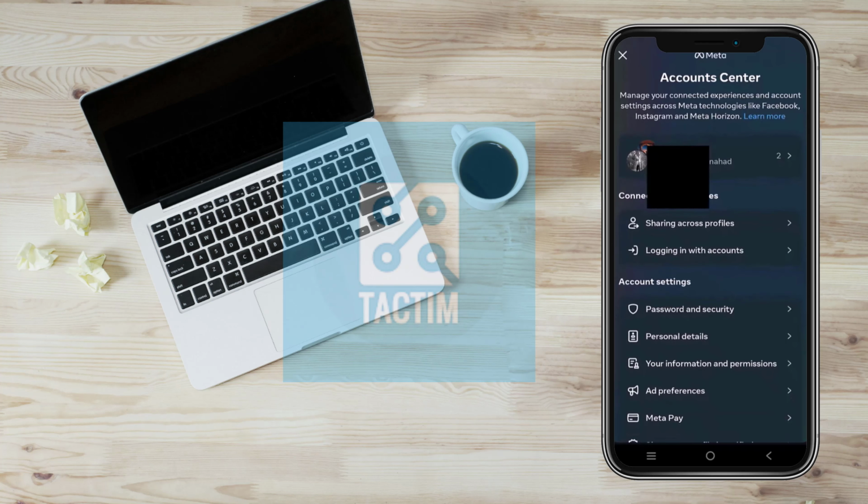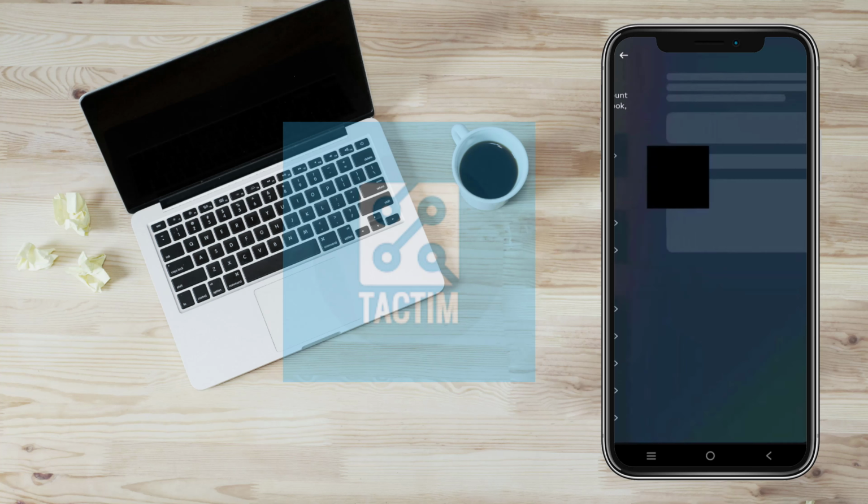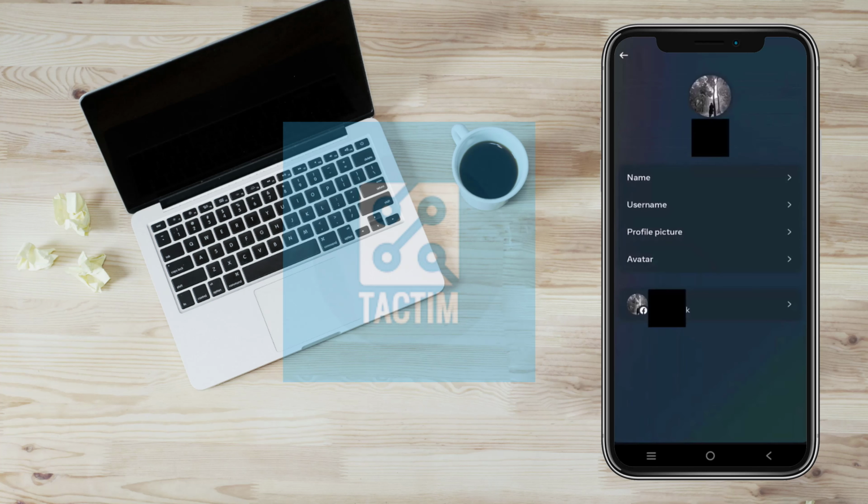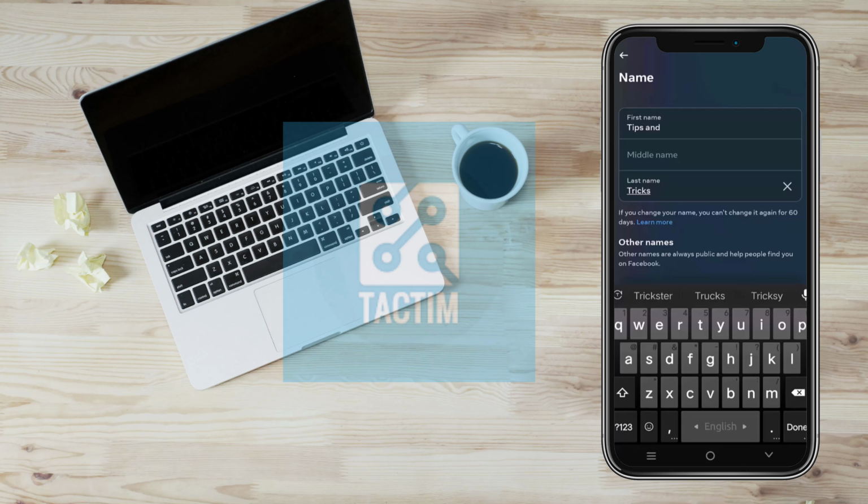Now go to your profile. Select your profile. Here you can see the option of name. Press on this. Here you can see my first name and last name. If you want to put your single name on Facebook and want to remove your last name, then you just have to set your first name and put a space on your last name.